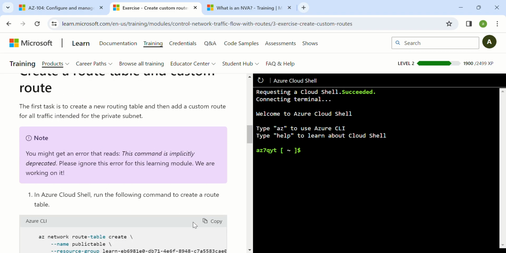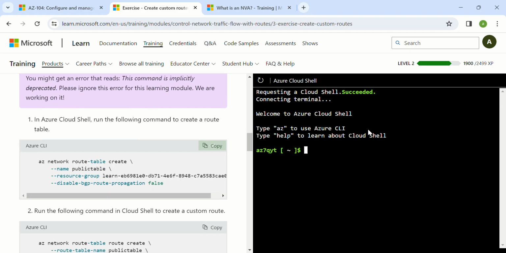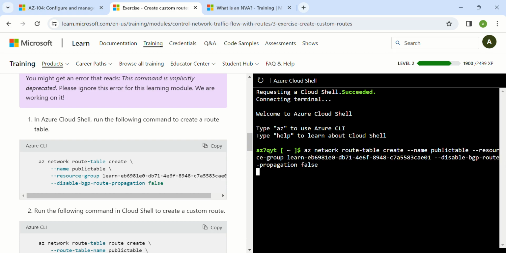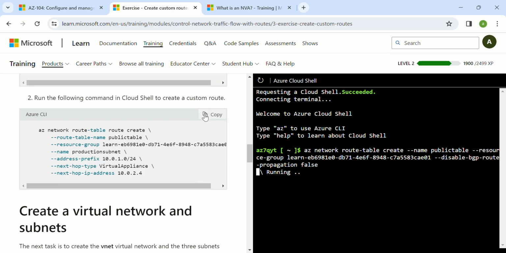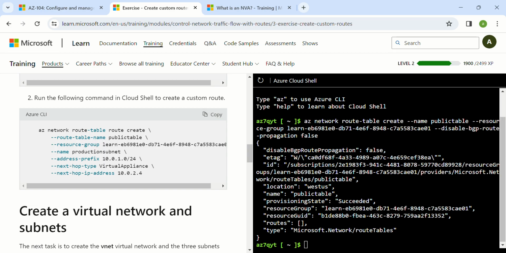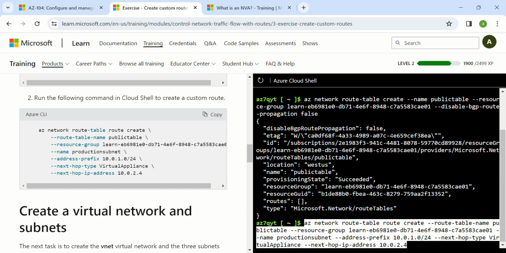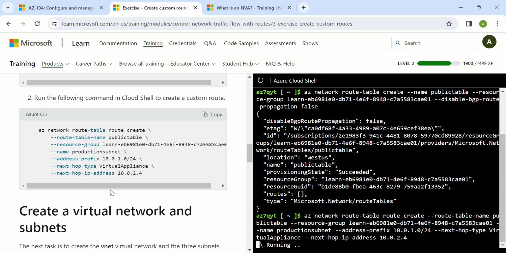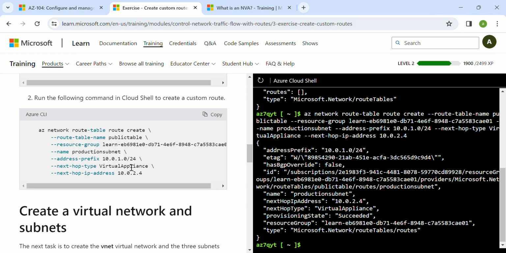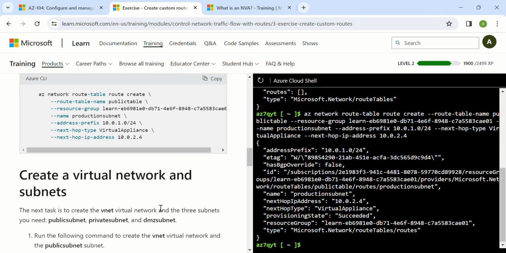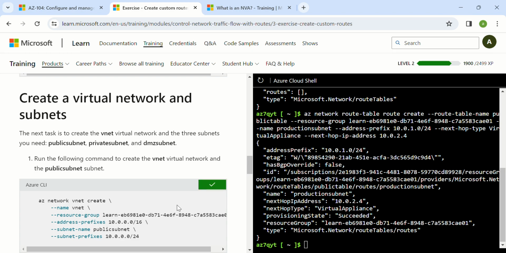So we'll be creating a route table. Create, and we'll be adding a route. What is that route? Address prefix is 10.0.1.0/24. Next hop type: virtual appliance. Next hop IP address: 10.0.2.4.